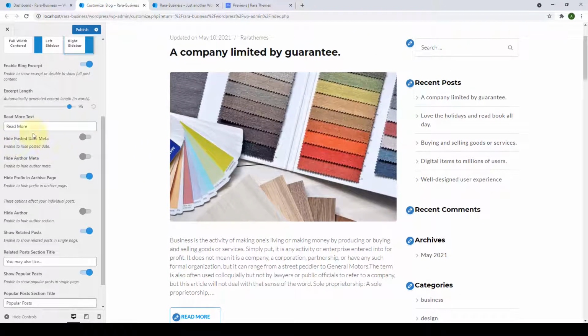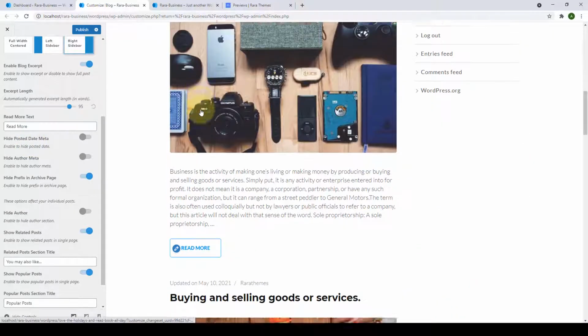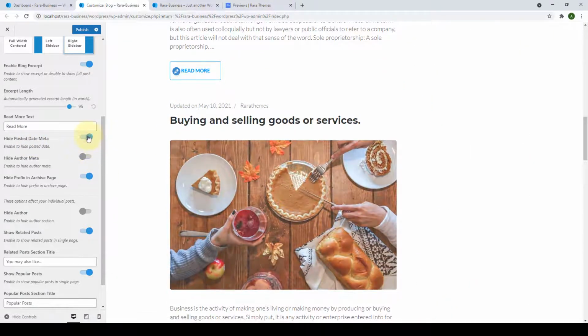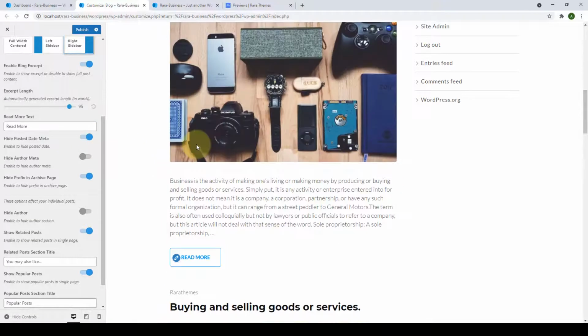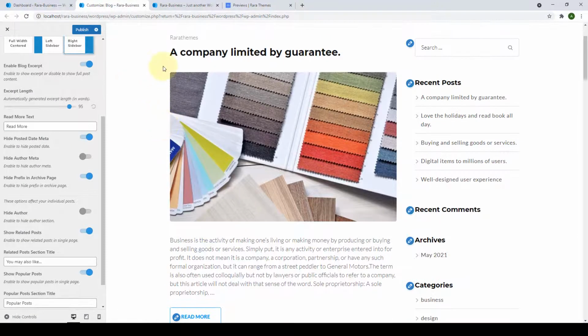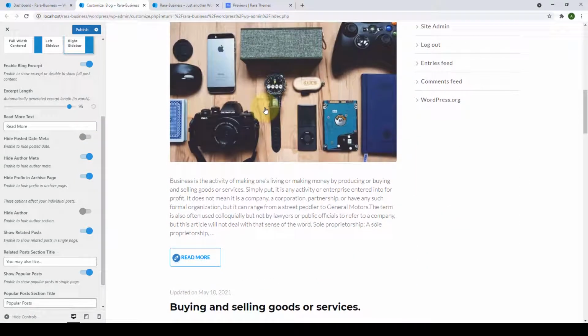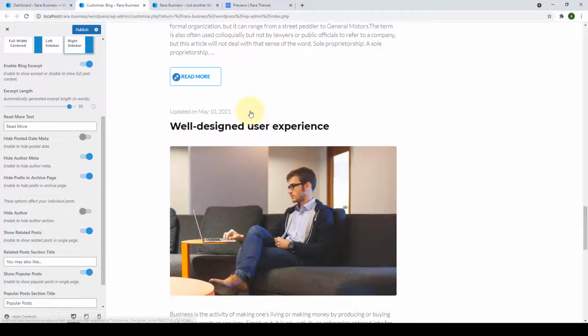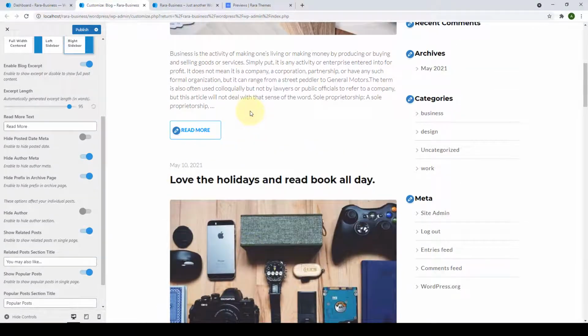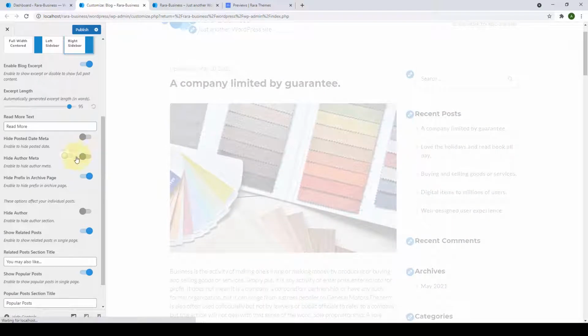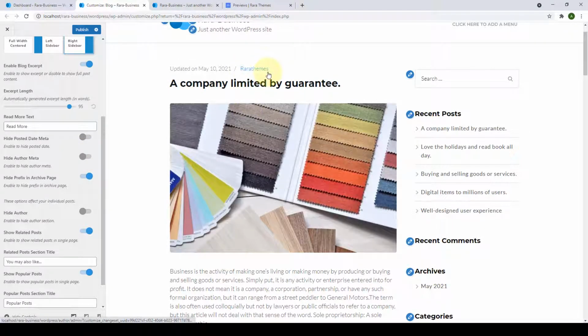Next option is to hide the posted date meta. So these are the posted date meta. If you enable this option, then the date will not be shown for any of your blog posts. If you disable this, then this will be shown. Next is to hide author meta, which is the author name showing here. If you enable this option, then it will not be shown for any of your blog posts. If you disable to hide the author meta, then the author meta will be shown.